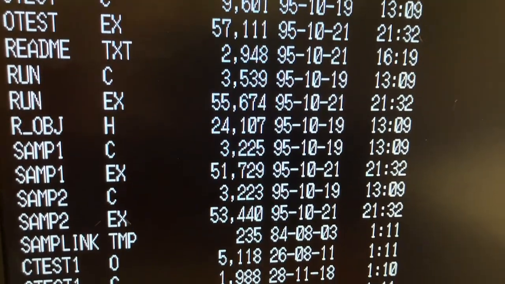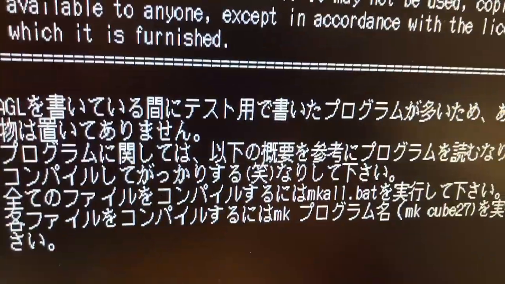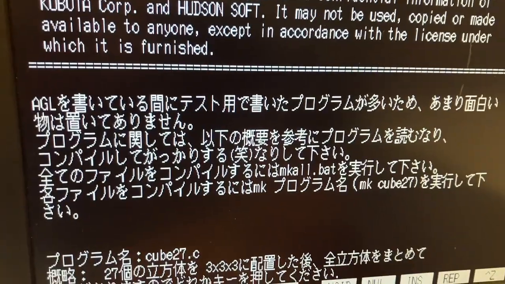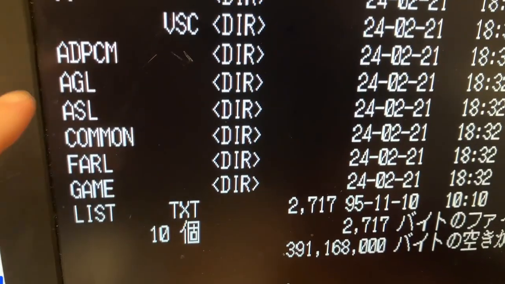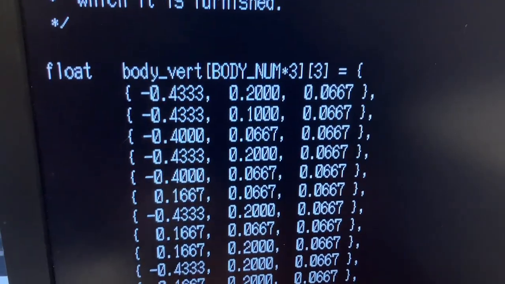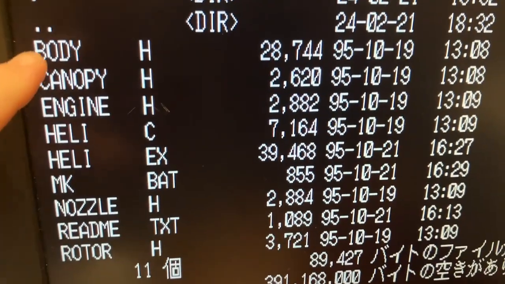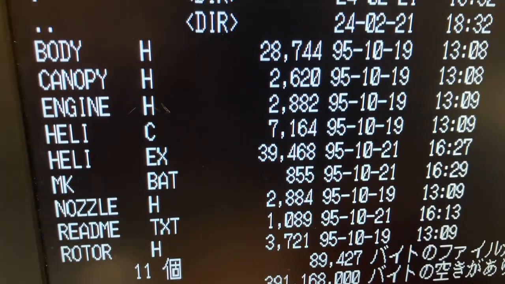And let's see, that directory came with this README. Let's see what it says. Okay, never mind. Okay, we've been looking in the AGL directory. Let's try this FARL directory. We have this nice helicopter demo. It looks like there's a bunch of header files storing the 3D data. So that was the file for the body, and there's canopy, engine, all header files. Okay, this is a cube demo in that FARL directory. Not very exciting.